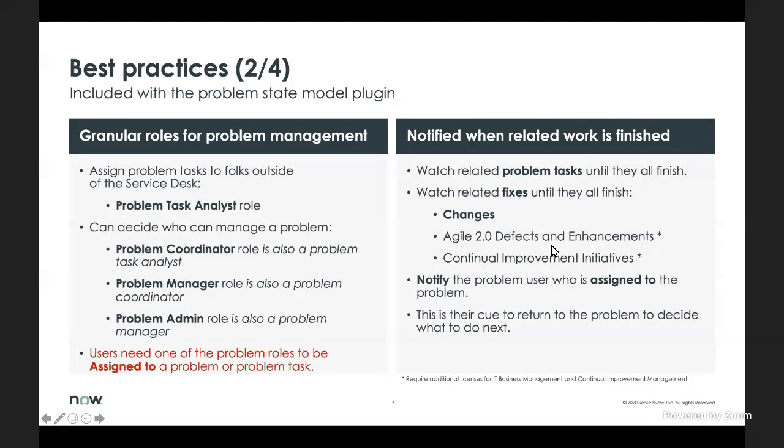So when all of these fixes that are related to this problem are completed or cancelled, again, we will notify the person that the problem's assigned to so that they can then come back and see what needs to be done next with that problem. So it just means they don't have to keep coming back in periodically and checking the record. We'll notify them when it's time for them to do some more work.